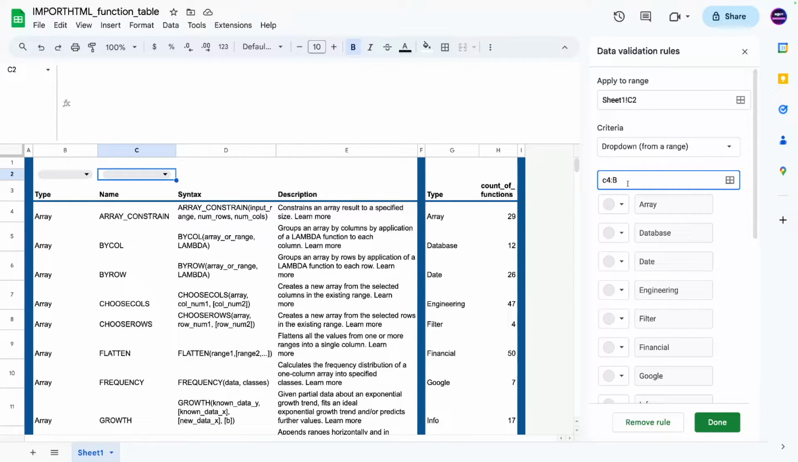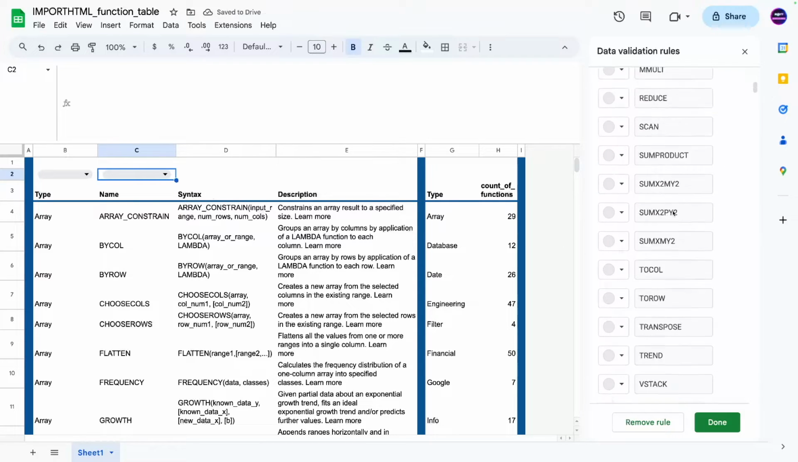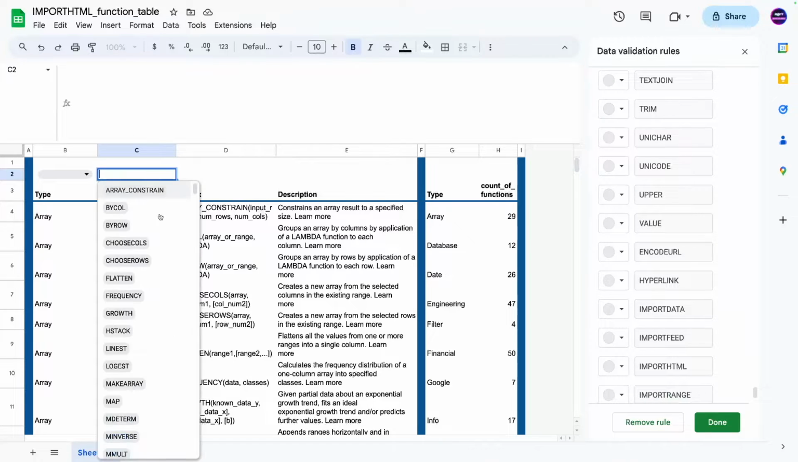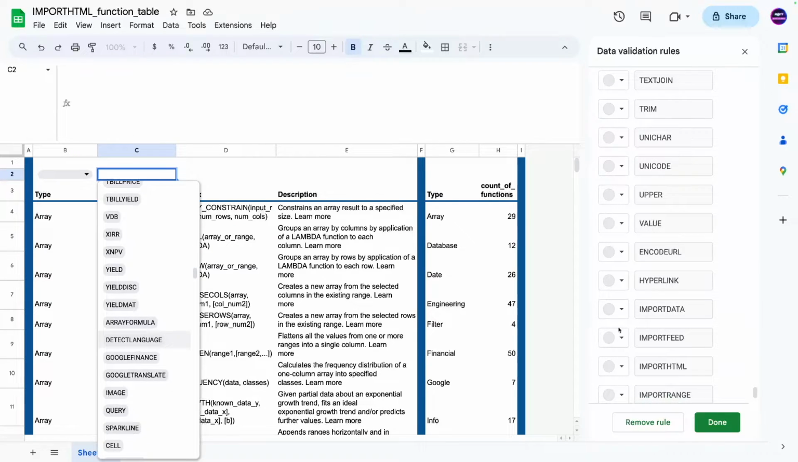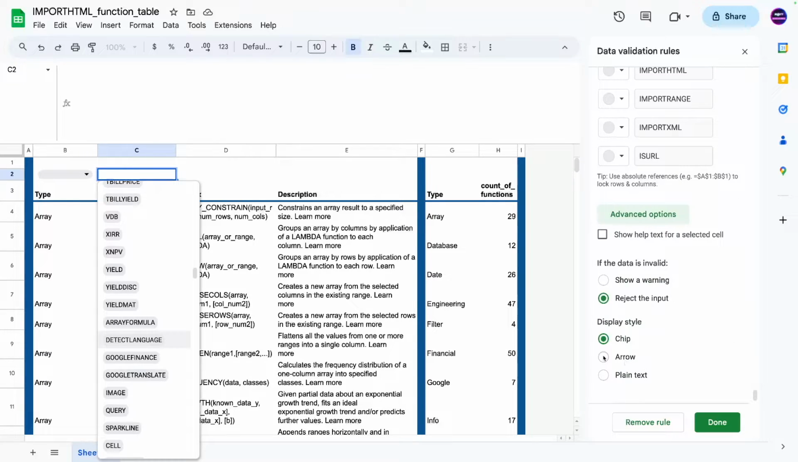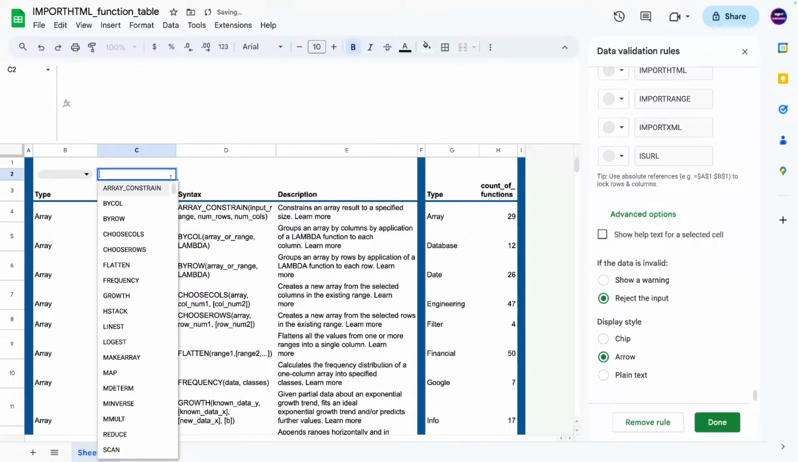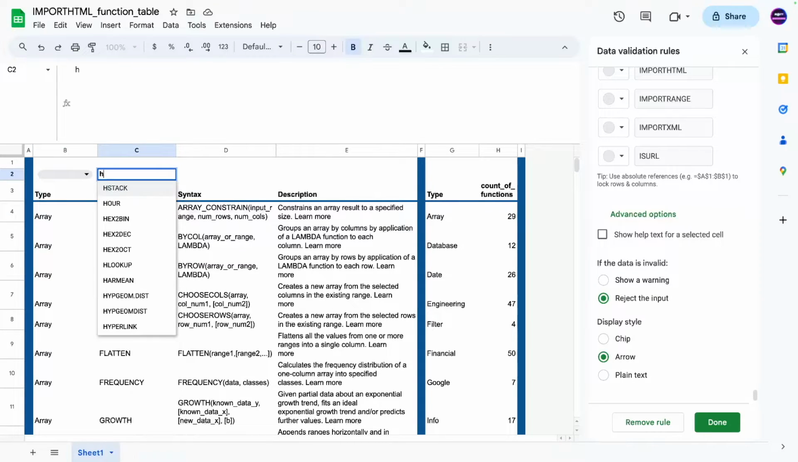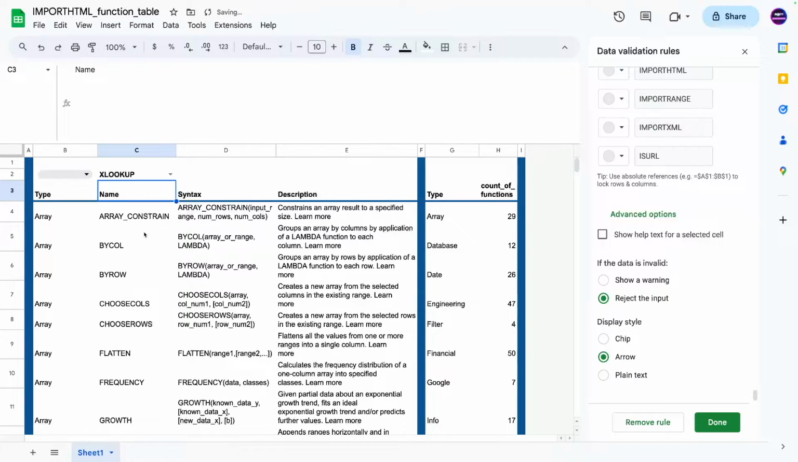C4 to C. There we go. And so that's going to be all of the names. Personal preference, but it just looks better and you get more information and less scrolling if it's in arrow. So that just looks better with this list. You can also, if you click on it and start typing HStack, you can say, oh, what does this do? Or what was that? XLOOKUP, enter. So we have that there. We just don't yet have this connected.